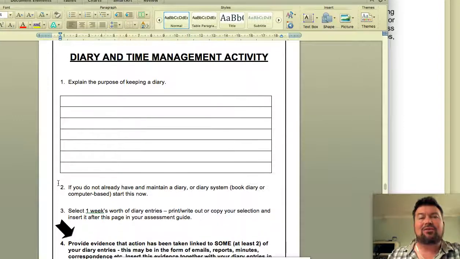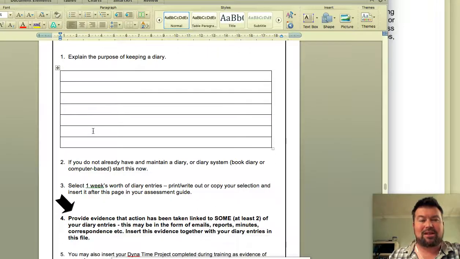Okay, so now you are going to do some time management. So over here, the first thing is, why should we keep a diary? What is the purpose of keeping a diary? Well, it allows you to keep notes, make appointments, plan your day, plan your week. It allows you to write down notes, important information. You can put down meeting minutes. All of those things are important in diary management.